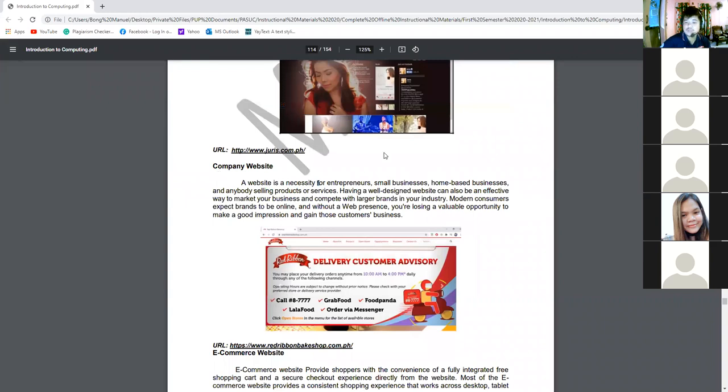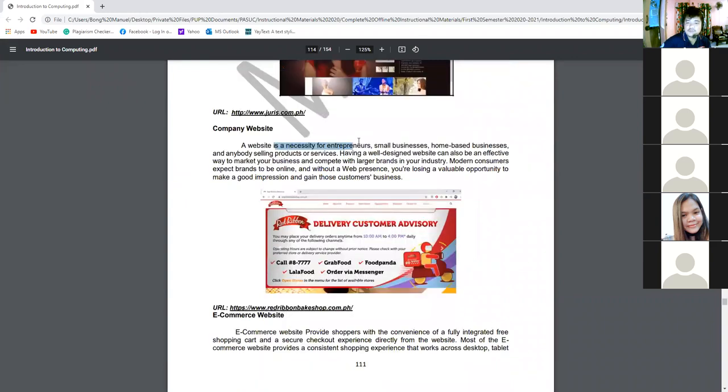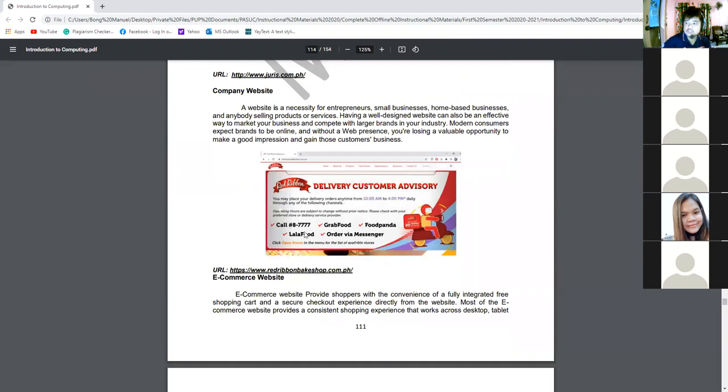Of course, the company website. Okay, so necessity for entrepreneurs, small businesses, home-based business, and anybody selling products or services. Of course, aside from the page na meron ka, dapat meron ka din dito. This one is for legitimate purposes, legitimacy.